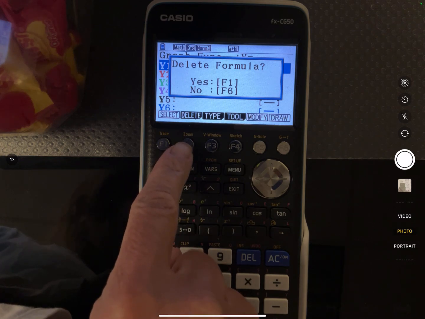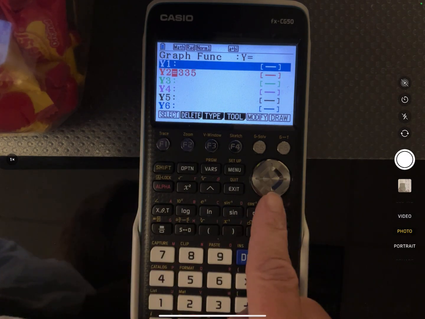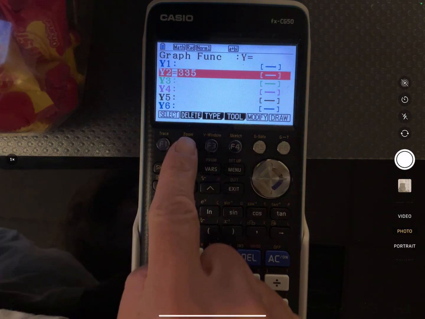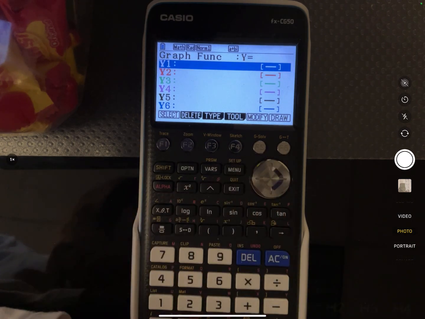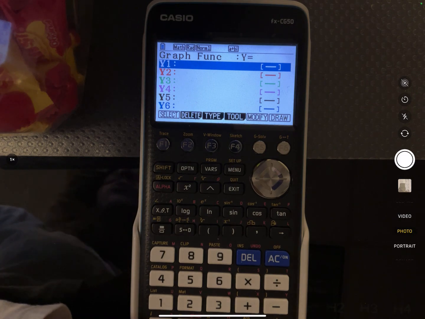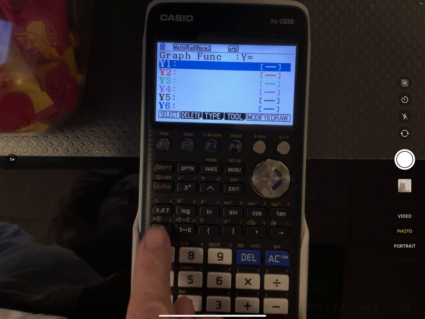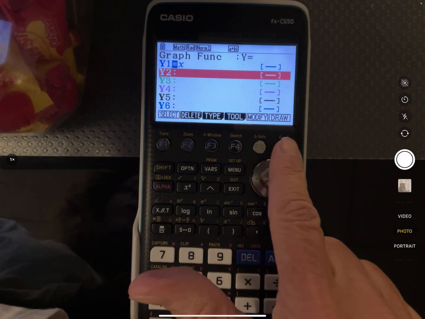So I hit F2 and then it says, do you want to delete the formula? And I hit F1, yes. And then I'm going to go down to Y2 and I'm going to delete that formula as well. Delete, and then F1. I'm going to go back to Y1 and I'm going to graph just the straight line Y equals X. The X button is above the fraction button on the left-hand side. And there we have Y equals X. I press enter and then I'm going to draw.